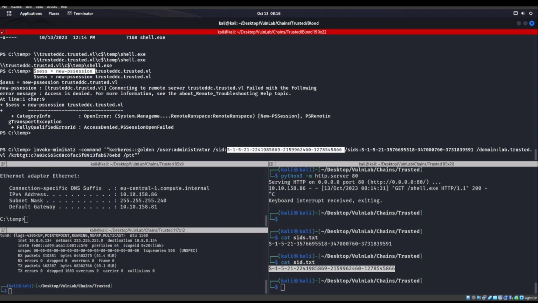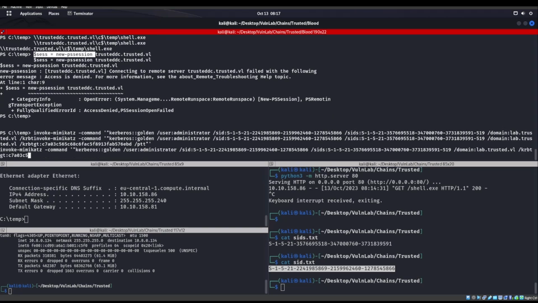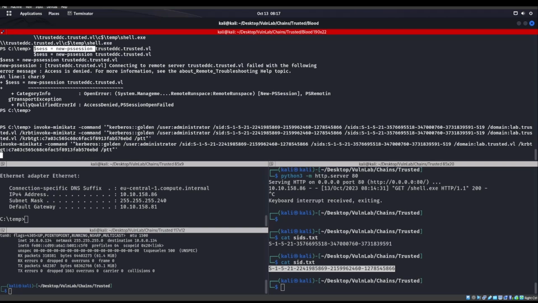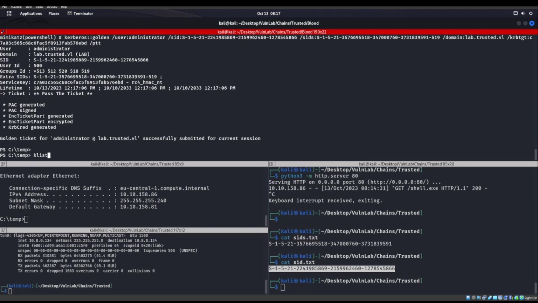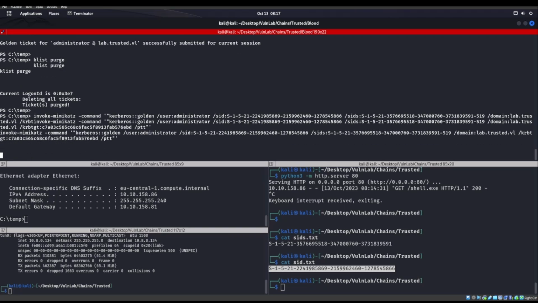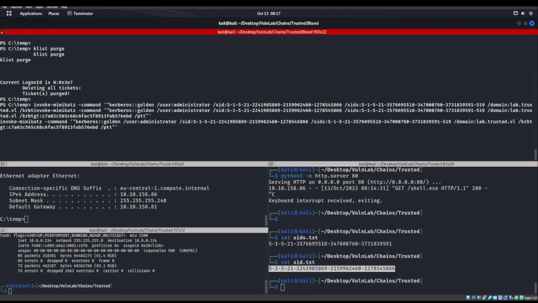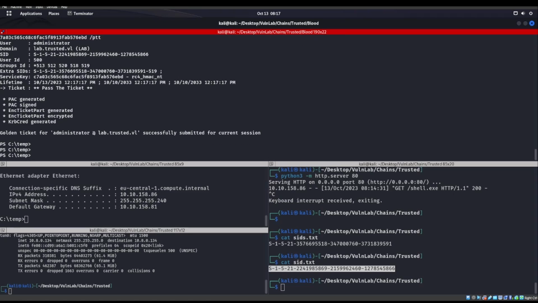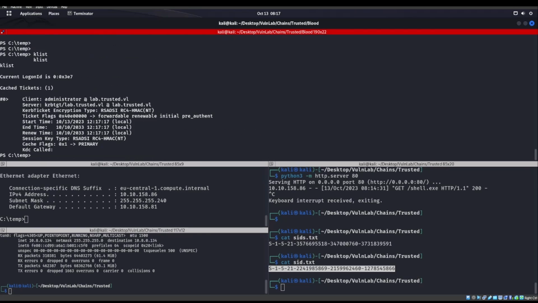But something else I want to do, all right, enterprise admins are 519, okay? If you didn't know that, I'll show it to you in a second here, but I'm going to do attack 519. You know what we're actually going to do? We're actually going to purge the klist real quick. So we'll do a klist purge. That's going to delete all my tickets. Do that again, okay? And then we can go klist again, and there we go.